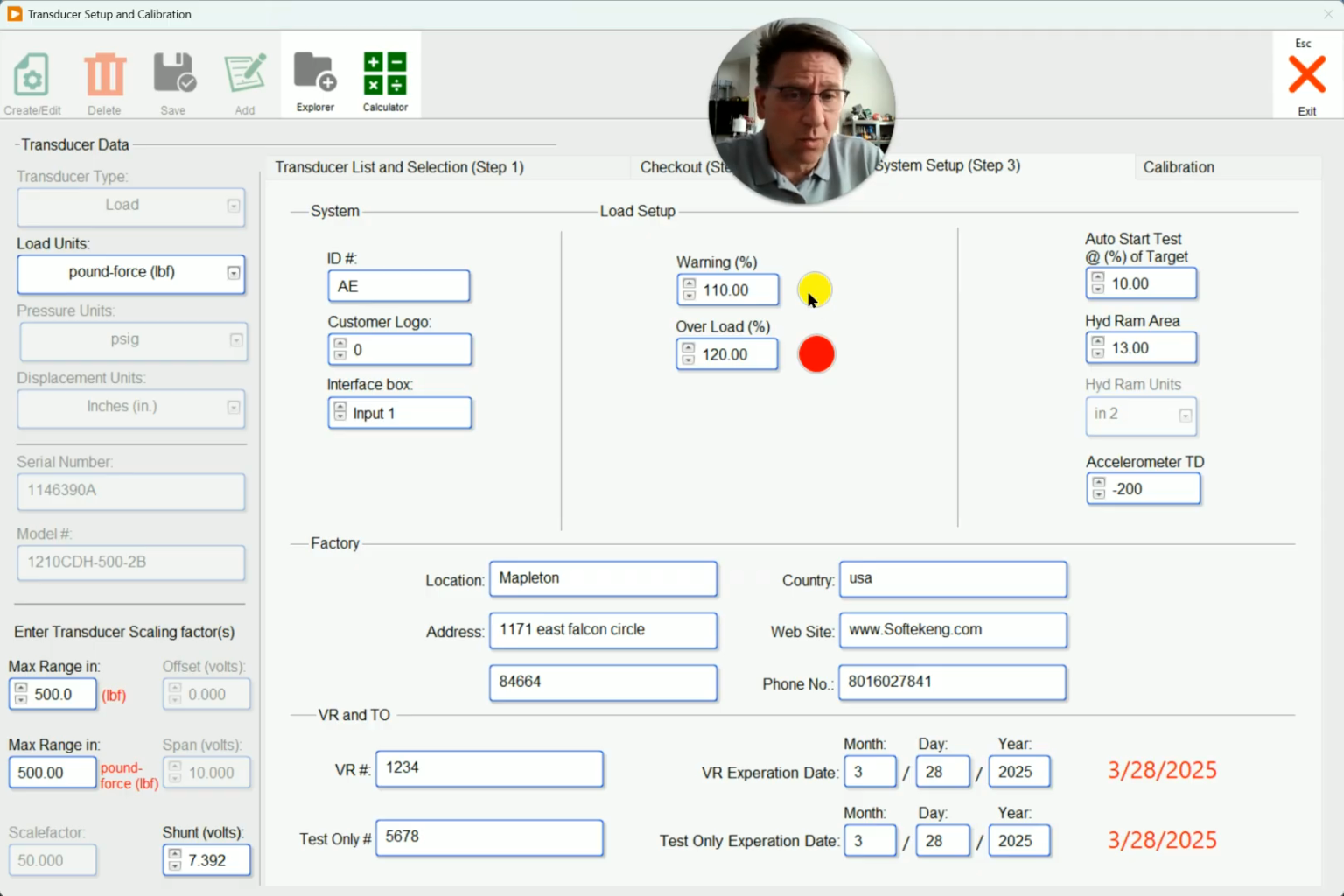Our load cell has a warning light. Once you put the load cell over 110, you'll get a yellow light. At 120, you'll get a red light. So we don't want to overrange our load cell when we do our test.